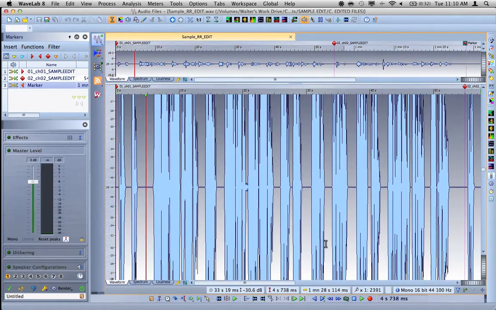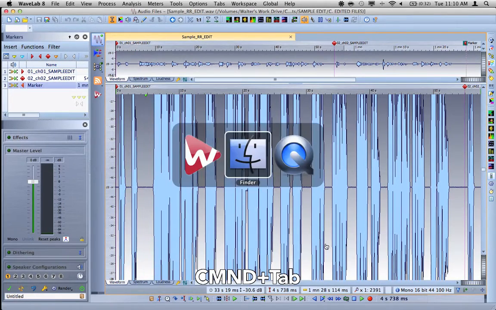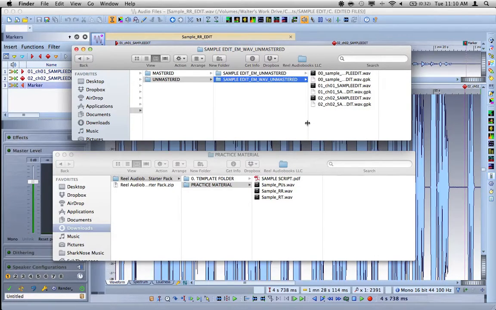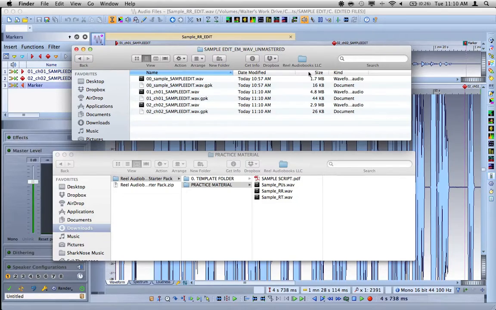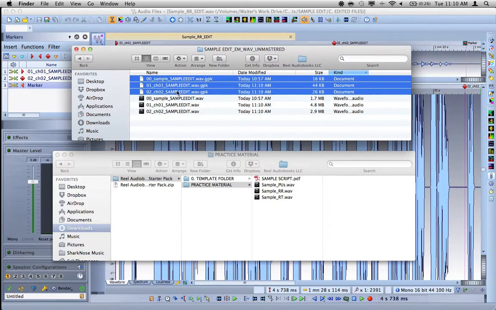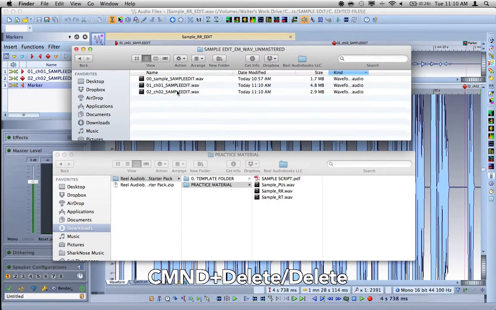Once the files have finished exporting, navigate to the Wave EM Unmastered folder and delete all .gpk and/or .mrk files. You can do this easily by going to List View and organizing the files by kind. Select the .gpk files and press Command-Delete to delete them.